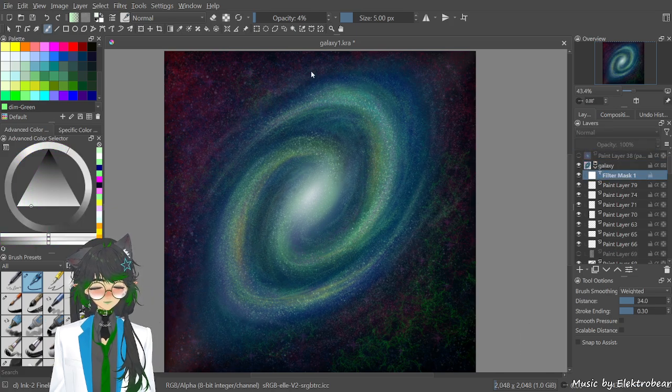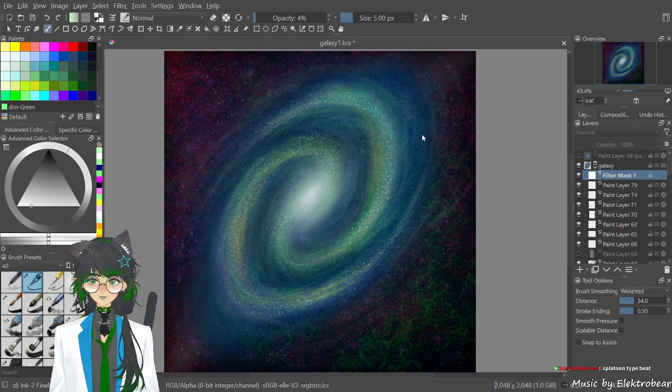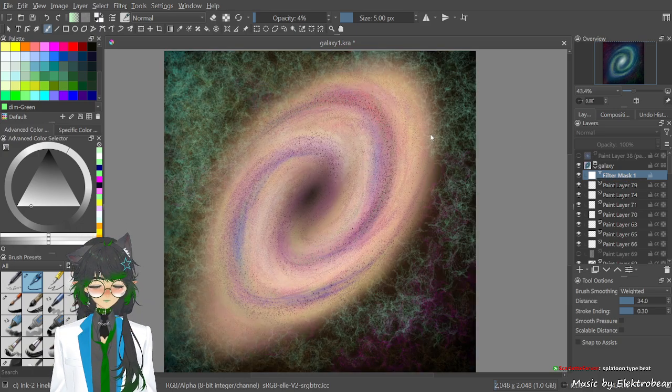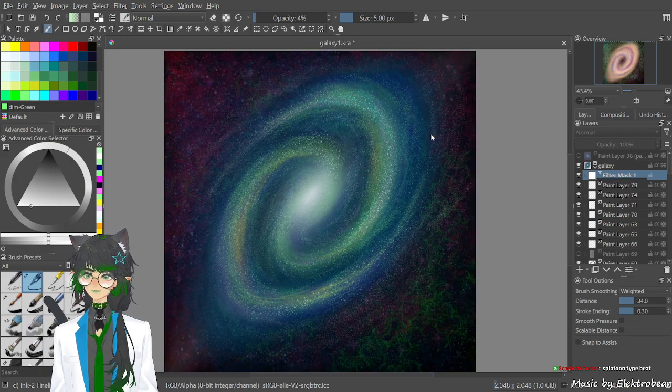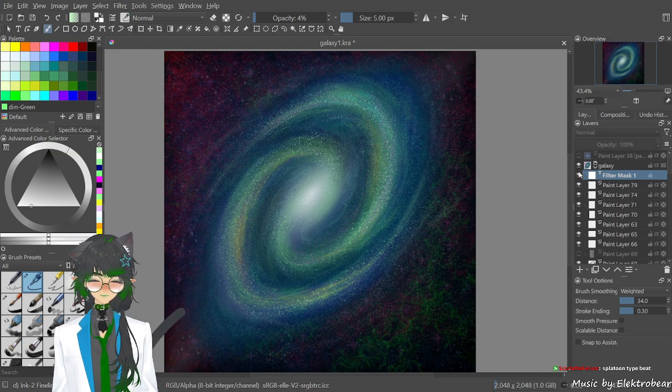I'm gonna add a filter mask, I think. No, not a blur. Blur is not right. I want artistic. I want, not pixelize. I want to adjust blur balance. Is that what I want to do? No, I'm gonna do... Whoa! Not what I was going for. Splatoon type B. Oh yeah, we got that.